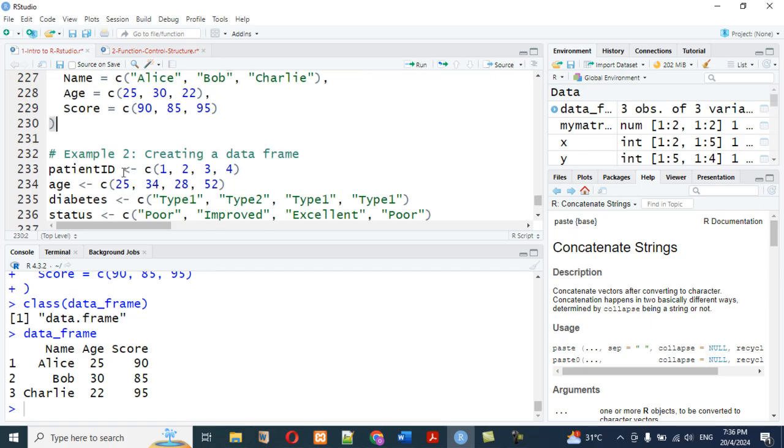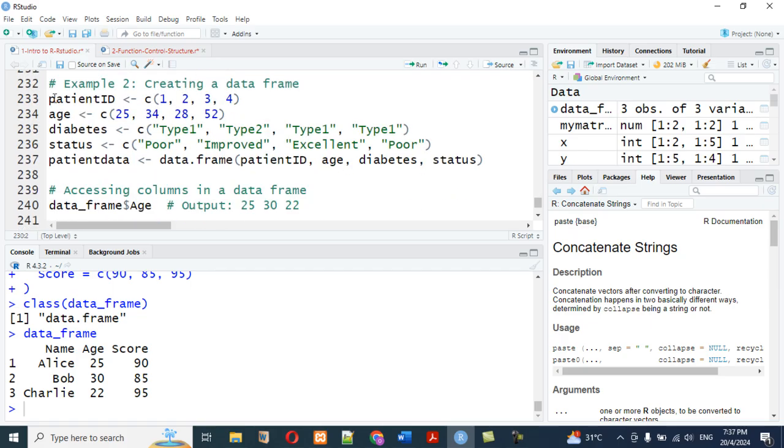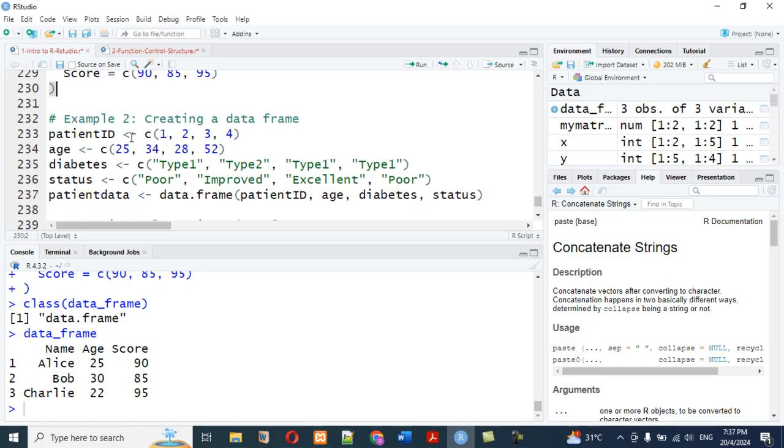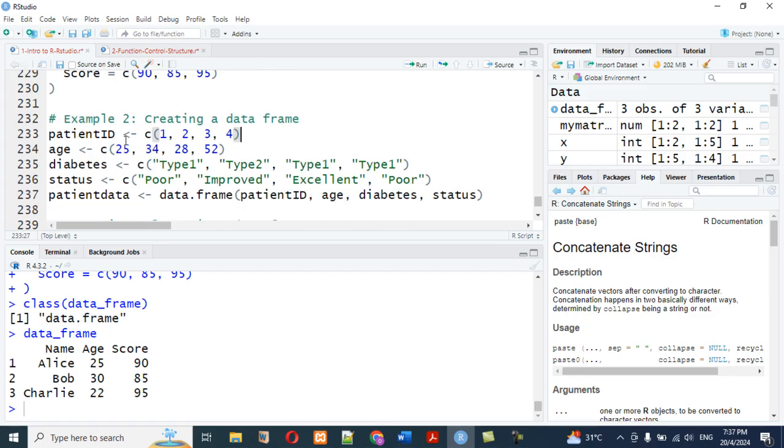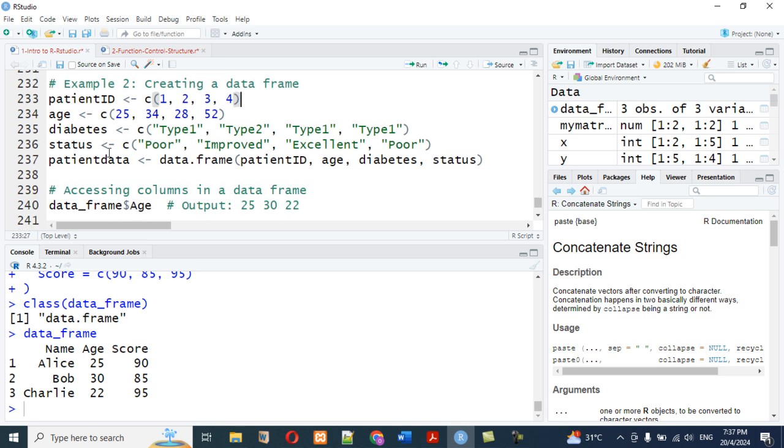I can create another data frame called patient data. Now I created patient ID. I say c, my vector one. This vector now, don't forget, this is also a vector. Here, I combine many vectors together to form a data frame. The same thing here: patient ID c(1, 2, 3, 4), their age, diabetes: type 1, type 2, type 1, type 2, type 1. Status: poor, improved, excellent, poor. So for patient data, I now create a data frame. I now add patient ID, age, diabetes, and status.